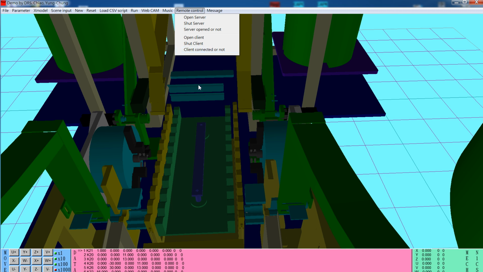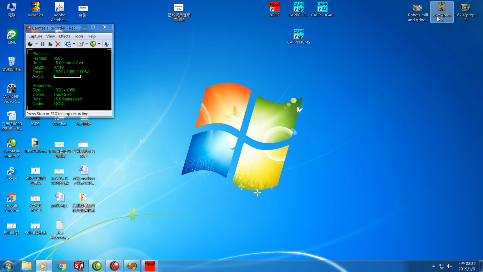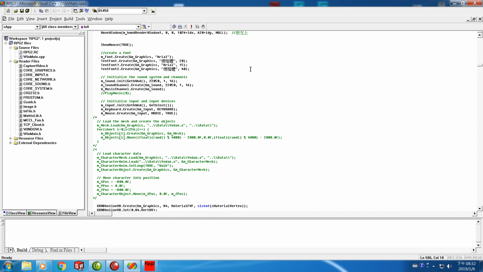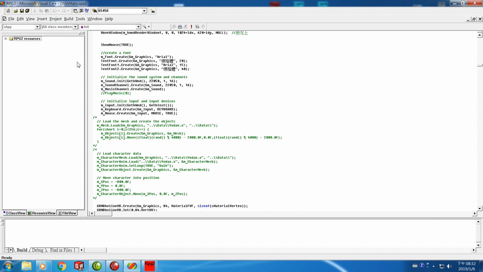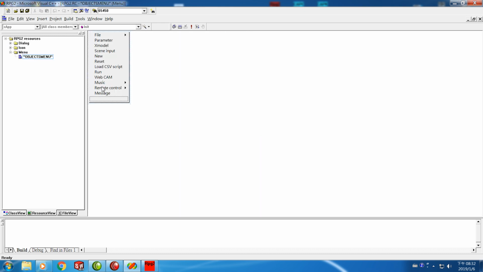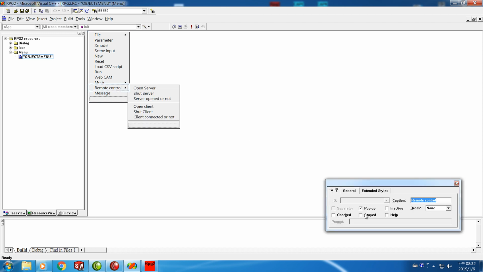Okay, let's open the program to see how the program is written. First, in the menu, we have to create remote control, which is a pop-up. Then we can open the server.